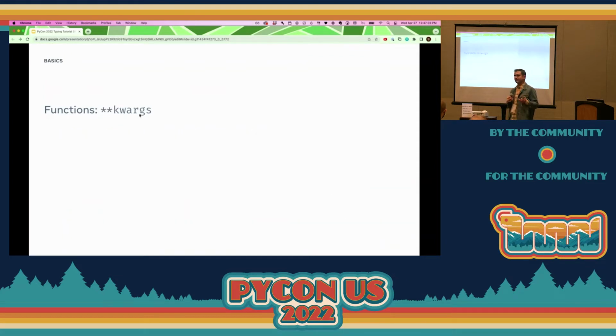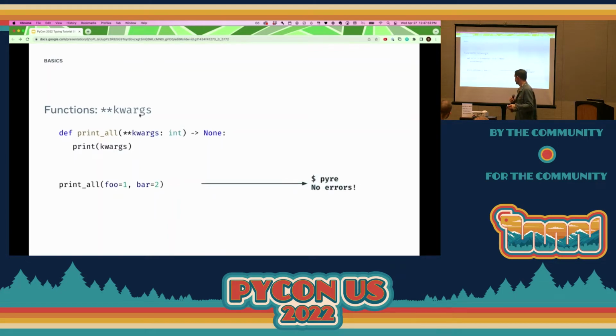**kwargs are pretty similar. If you want keyword arguments where all of them have to have values of type, say, string or int, you can say **kwargs: int. If I pass in foo=1, bar=2, that's fine because each keyword argument is given an integer. Pyre has no complaints. If I try to do something that is not an integer, Pyre will complain about it. I'm using integers and strings here, but in reality, that applies to classes as well. We'll see that in a bit.